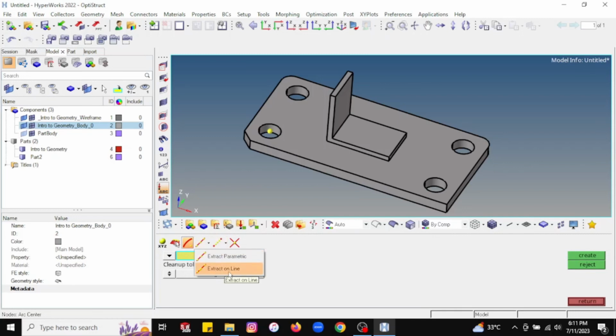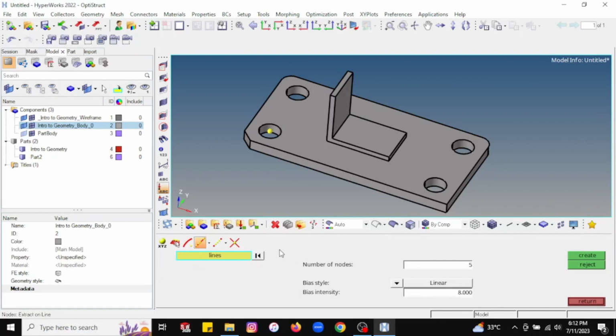That's it. Again we will go to the node option and now we will use this particular option. Let's suppose you want to create nodes on a line with equal or unequal spacing, then you will go for this option, extract on a line. First you have to tell HyperMesh how many nodes you want to create. Let's suppose I want to create 7 nodes on this particular line. Now I will select the bias intensity as 0. What does it mean? All the 7 nodes will be created with equal spacing.